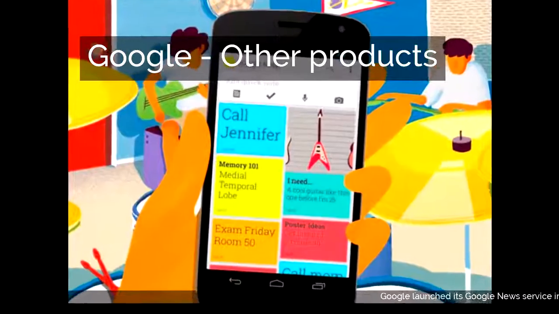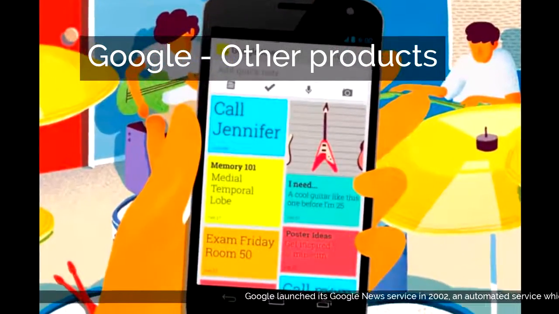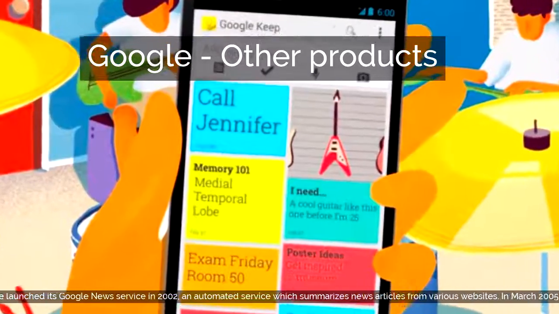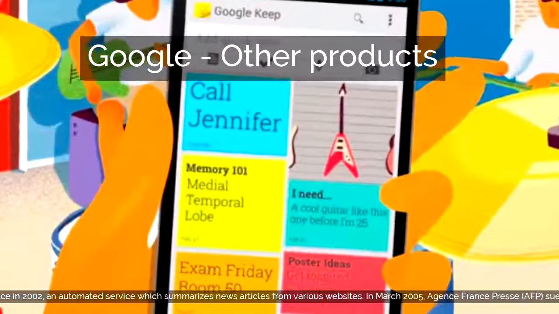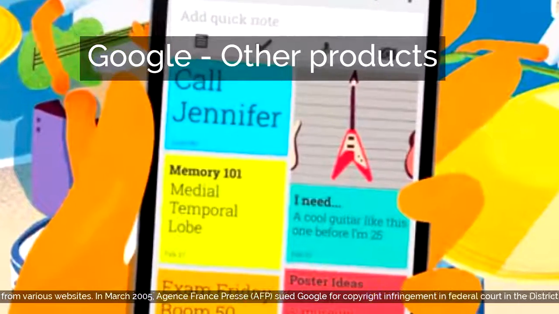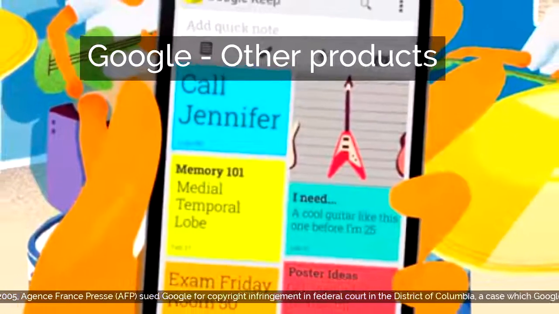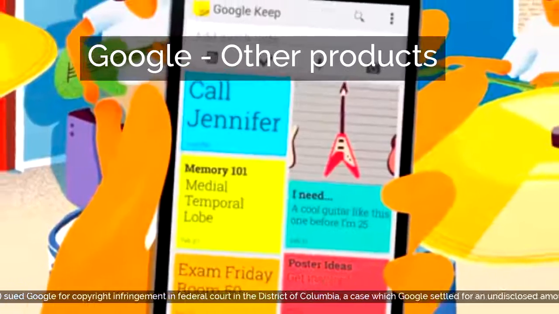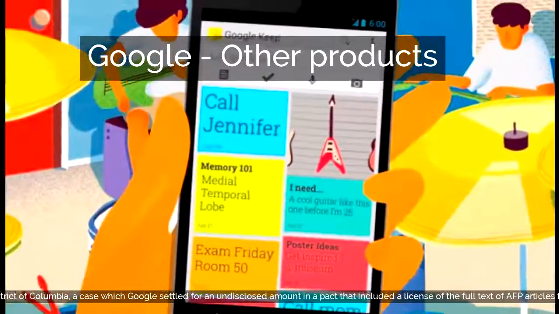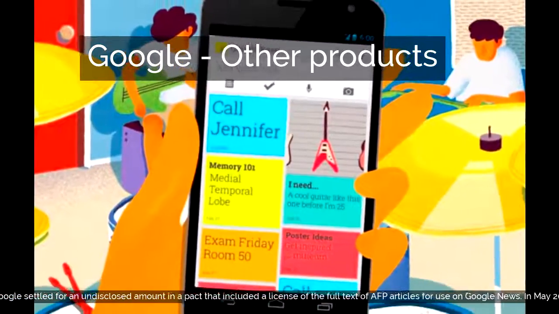Google launched its Google News service in 2002, an automated service which summarizes news articles from various websites. In March 2005, Agence France-Presse, AFP, sued Google for copyright infringement in federal court in the District of Columbia, a case which Google settled for an undisclosed amount in a pact that included a license of the full text of AFP articles for use on Google News.